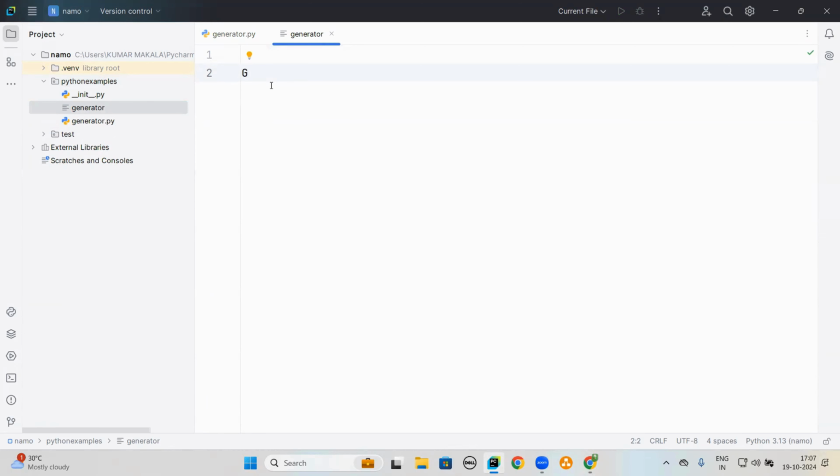So the topic is generators. So in Python, a generator is a function that returns one value at a time. Got it?